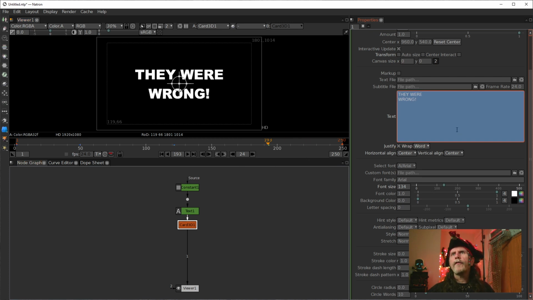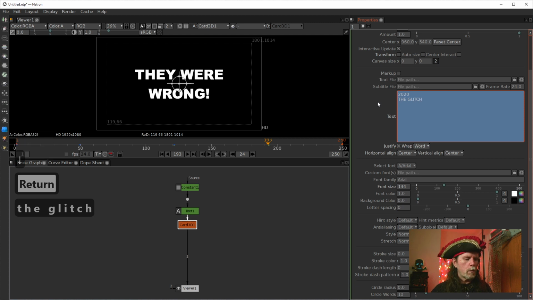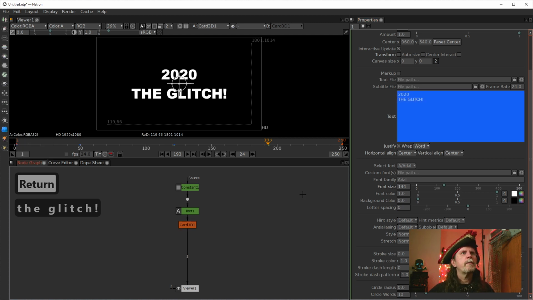Anyway, here on this frame, we're going to put, oh wait a minute, no, this is the last one. Return the glitch. This was supposed to be an easy one, and here I am making things complicated for no good reason.